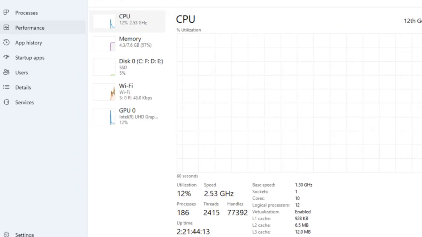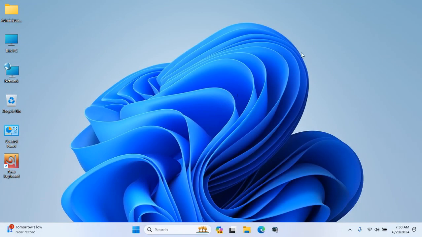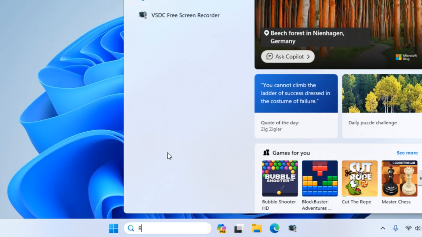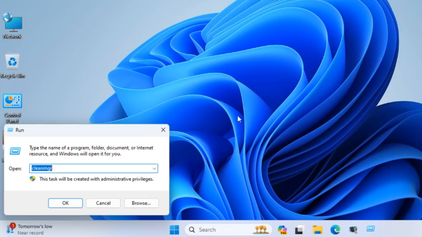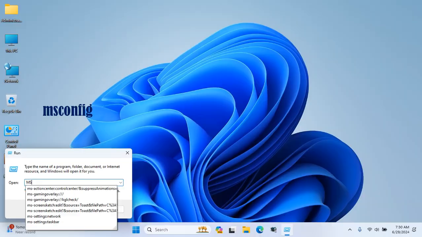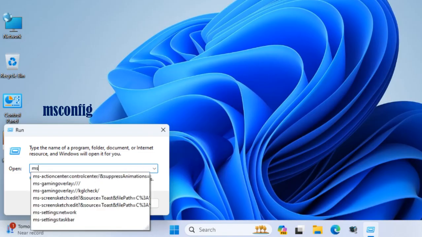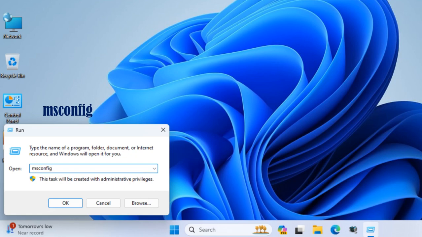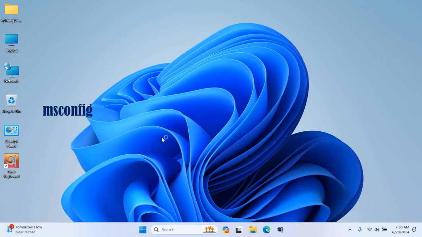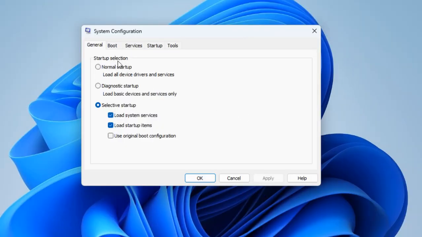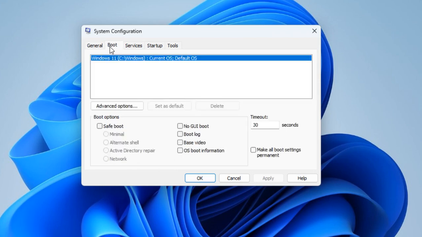We can increase our processor quantity to speed up our computer. To boost your CPU speed, go to the Run command, and type msconfig and OK. After this, you can see the dialog box for increasing your processor. Select Boot Options.